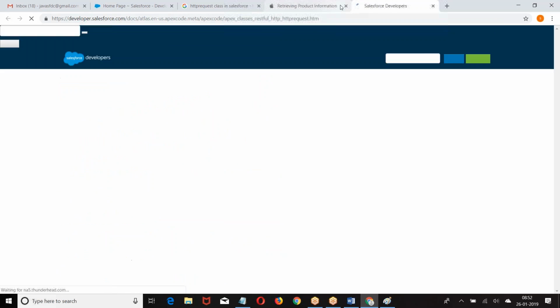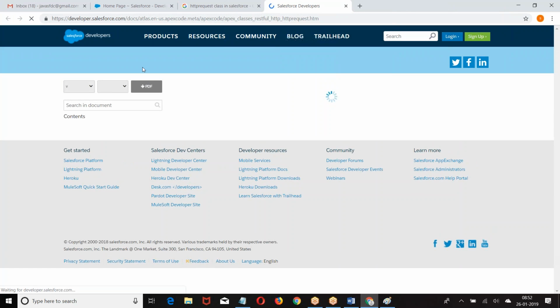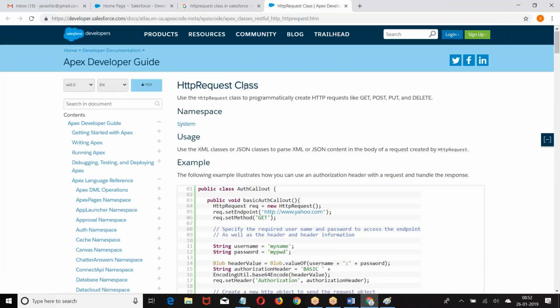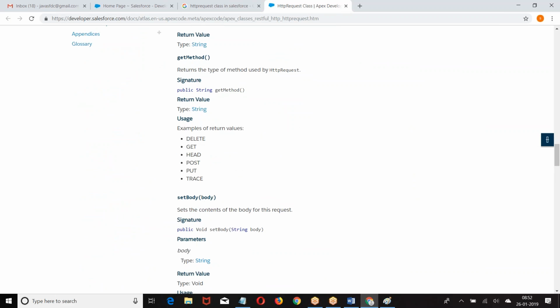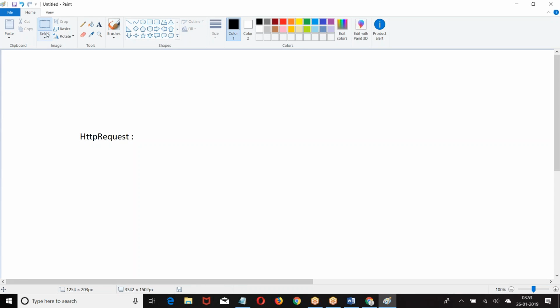Look at this. Delete, get, head, post, put, trace. Now what is the purpose of each and every one? Let me give the purpose of each and every one. What type of request is this?